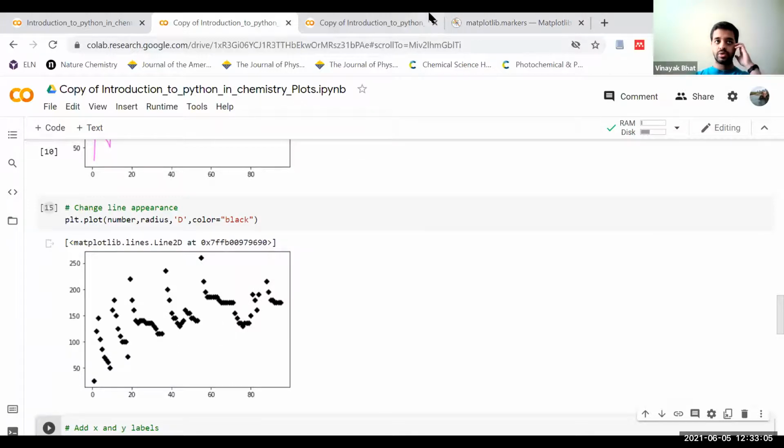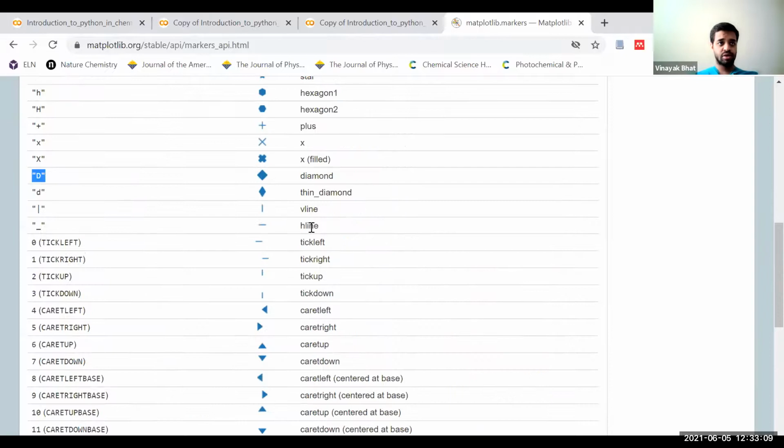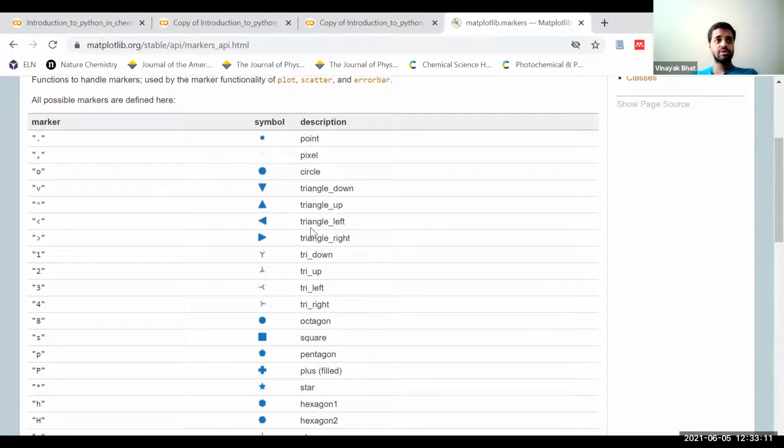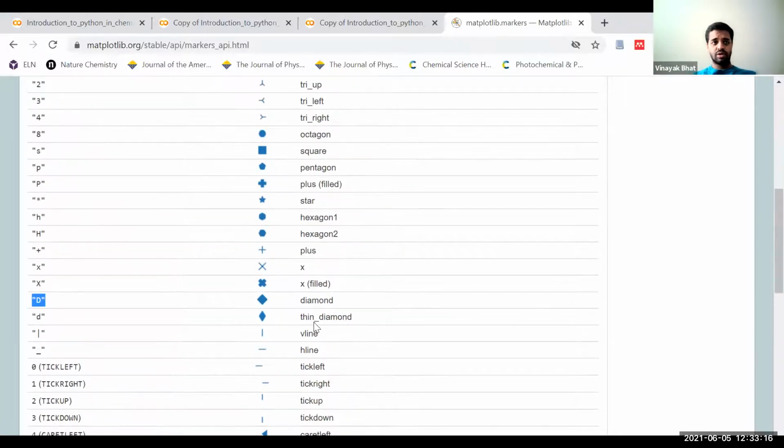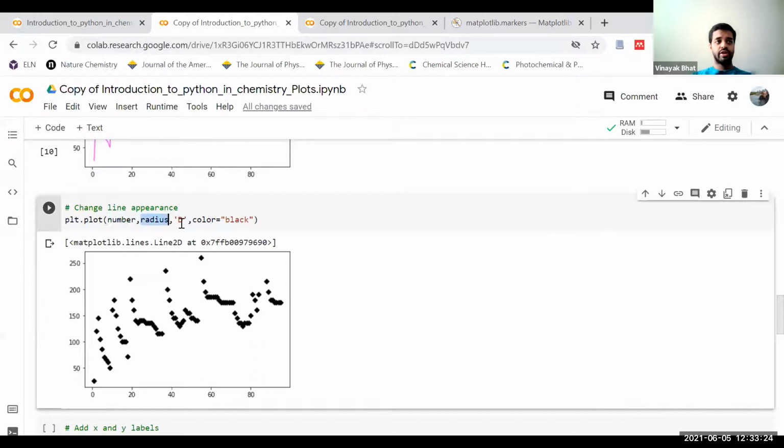There you go. Okay. So you go to markers, you'll find a lot of those things, and you can choose any one that you like. And triangle, up triangle, left triangle, lots of those. Okay. So number, radius, you can just put in what type of symbol you want, and you can put in color, it will give you that.